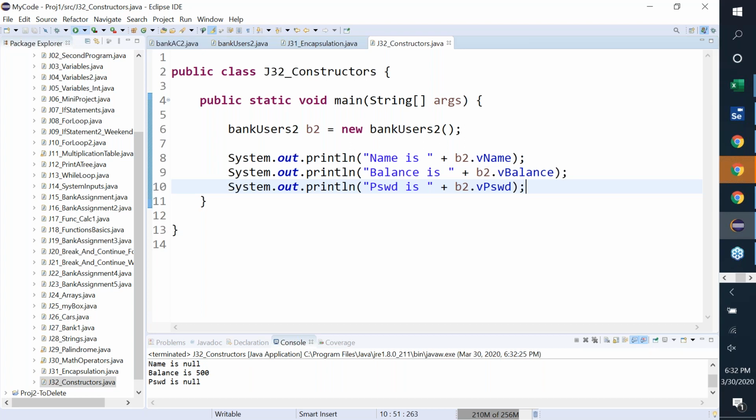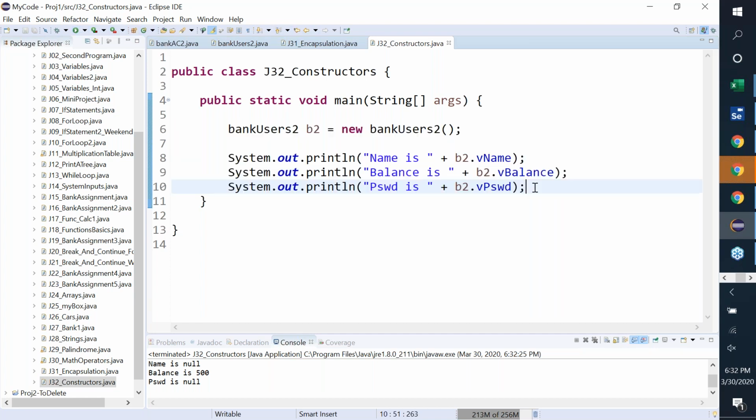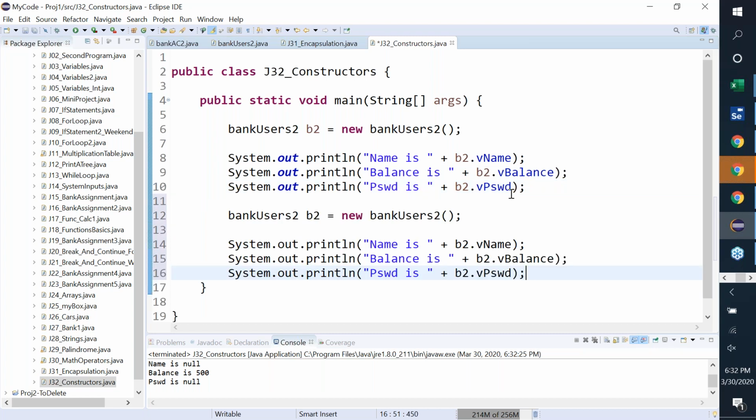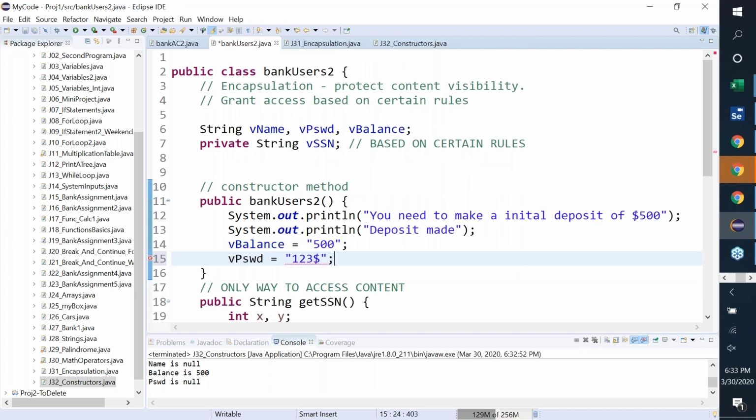And so every user I could set like that and say, you know what, even if I have a new user called B3, the initial balance has to be this. Now you can do the same thing for the initial password for all of your accounts. You could construct your class in such a way that when your object is getting created, you can do a bunch of operations. So let us say I also set vPassword equals $123 by default. And I rerun my constructors.java right now.